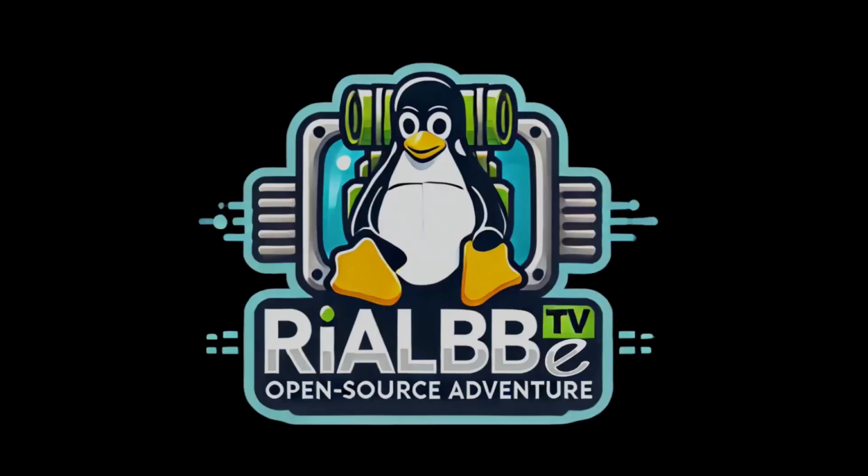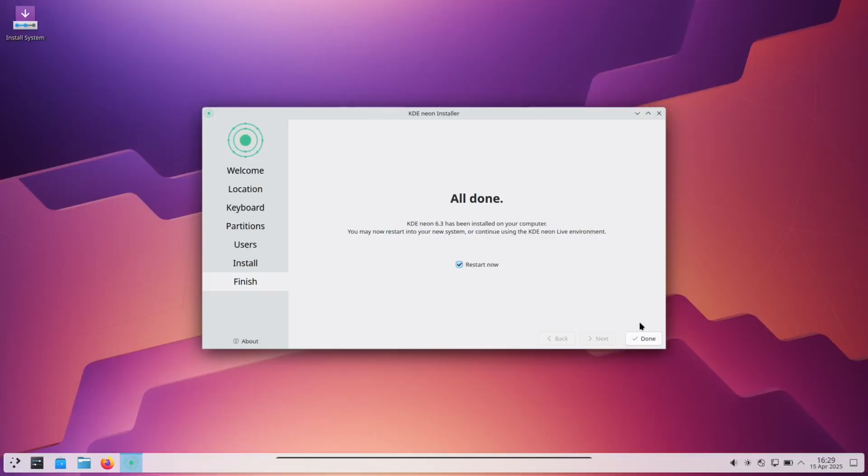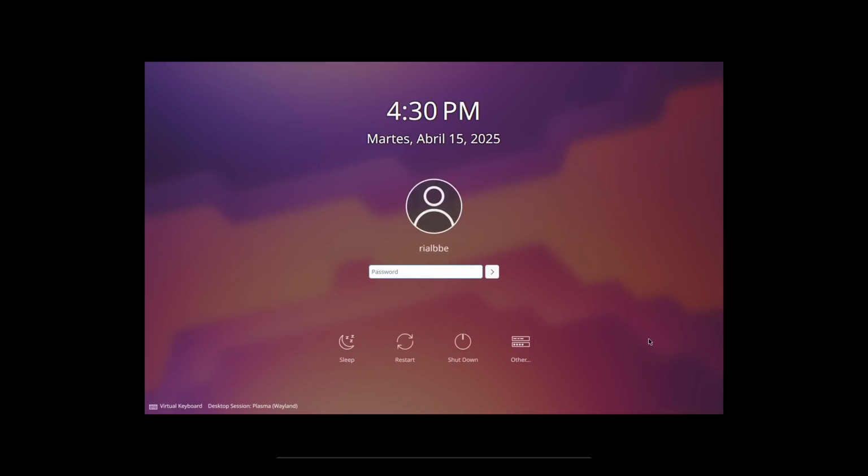Okay, let's try to restart our computer. It's already done. Let's try to restart now. It's booting up. Okay, so we have our password right here, log in. So let's click our password, then hit enter or click that one.